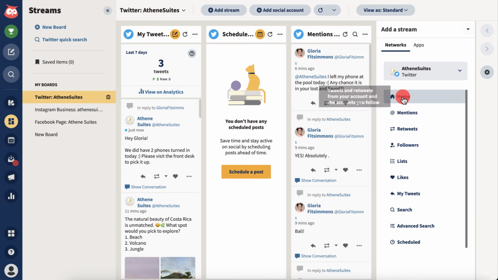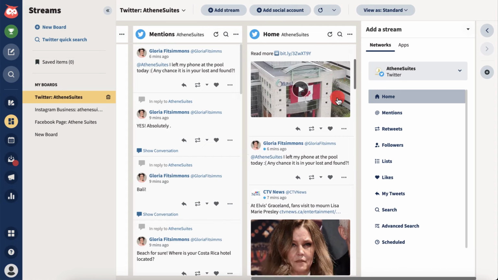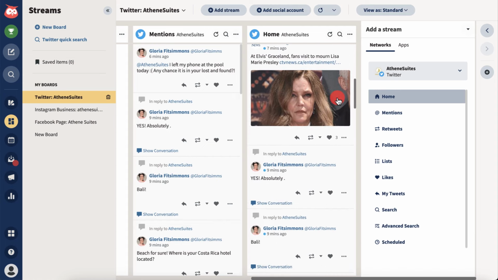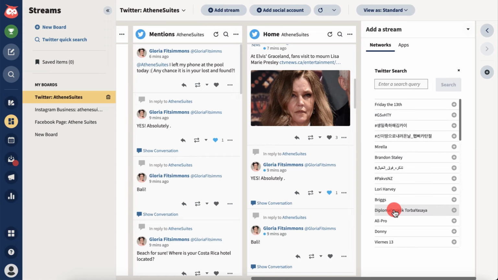I'd also suggest adding a home stream. The home stream is letting me see things on my Twitter homepage or my newsfeed, so I can see anything that I may want to interact with. Next, we'll add a search stream. This will allow me to monitor key hashtags or topics that I may want to be paying attention to.